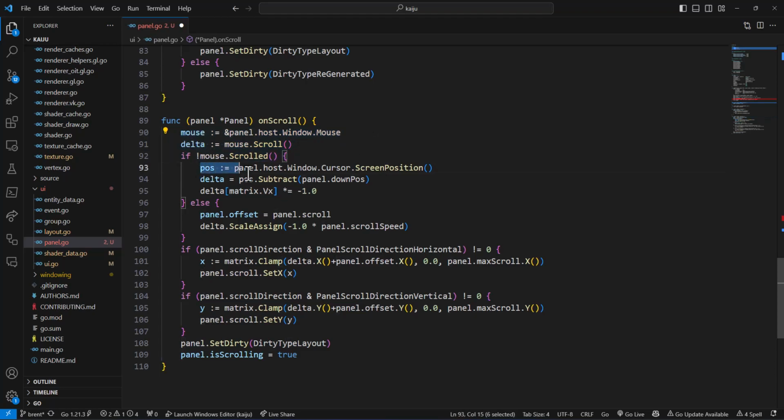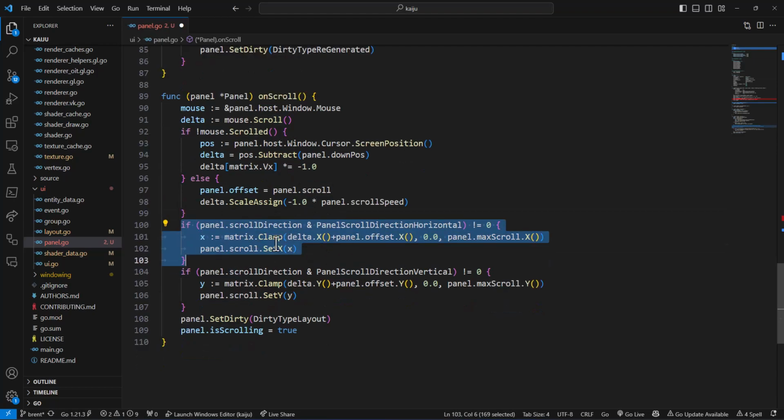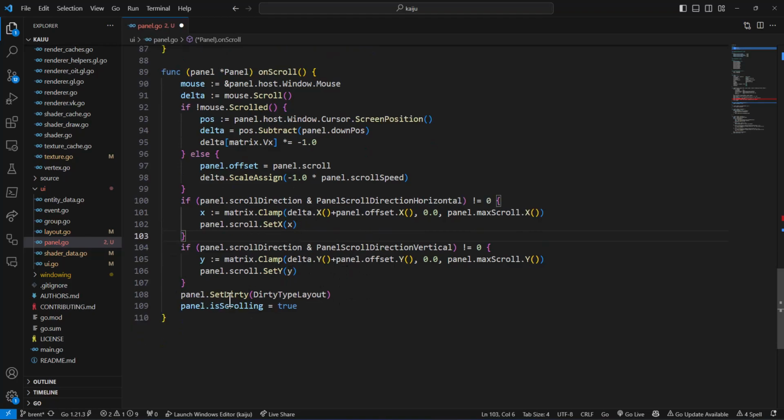If we have not, we're going to check the cursor to see if we kind of have our finger down and we're scrolling it manually. Otherwise, we're just going to use that scroll we got from the mouse wheel. We're going to check if we're scrolling in both directions or a single direction, and then we're going to do the scrolling and set the is scrolling boolean to true.